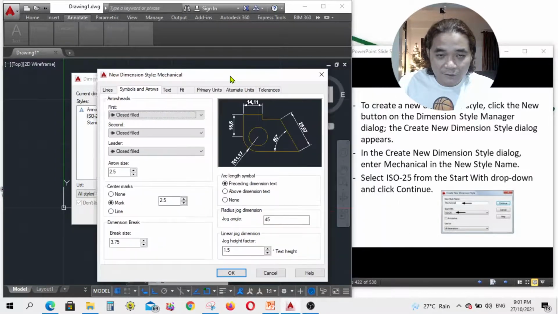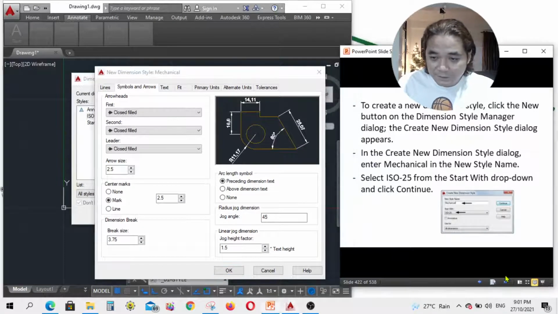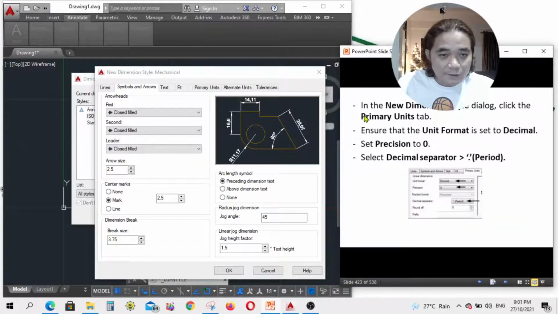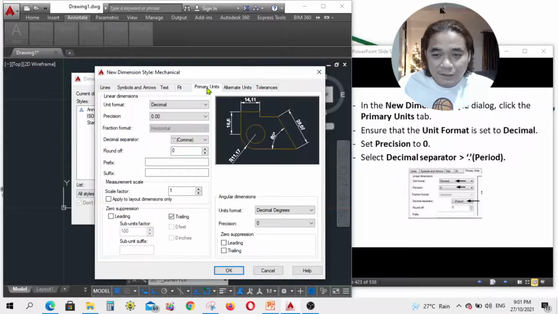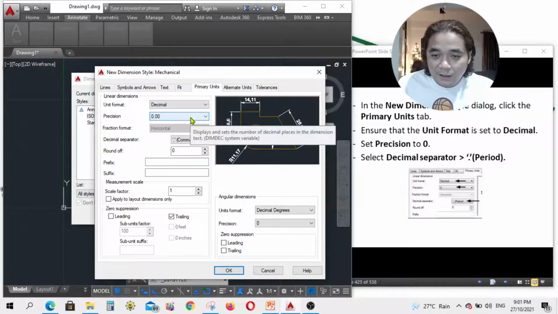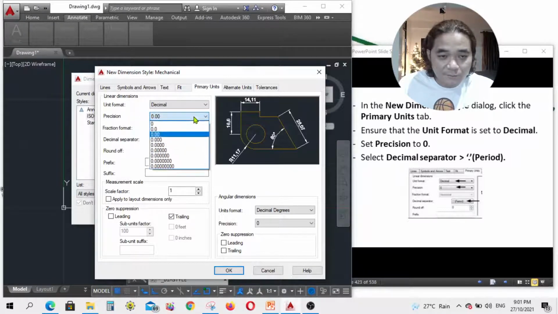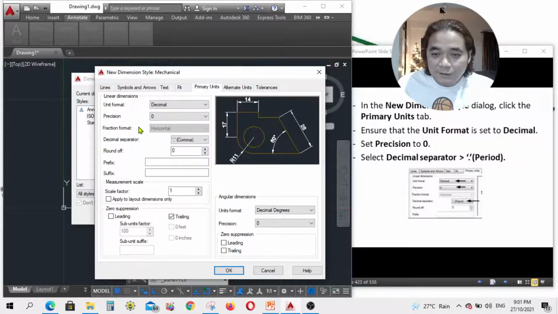Okay, so this box appears. In the new dimension style dialog, click the primary units. So primary units, this one. Then ensure that the unit format is set to decimal. Set precision to 0. So this one, 0. Then select the decimal separator period. So you will use period.